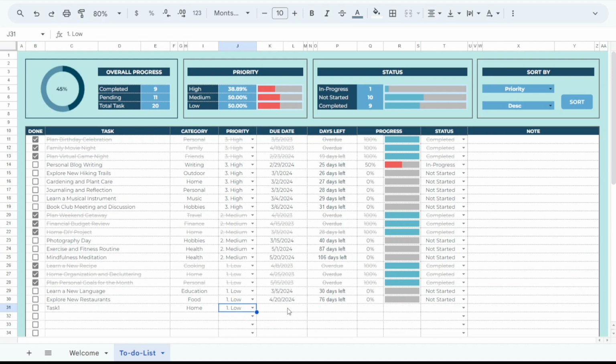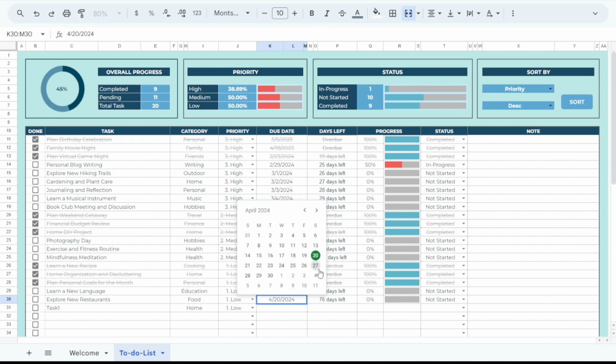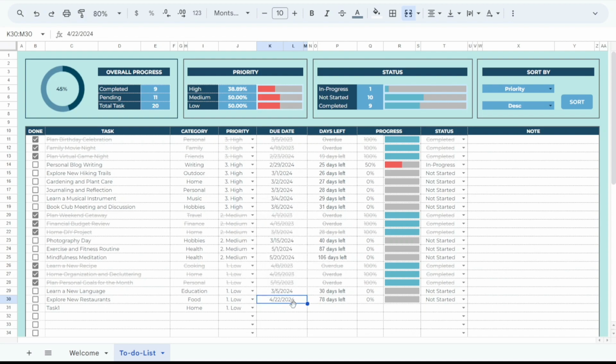The due date column represents the deadline for your task. This column is crucial for time management and meeting deadlines. Entering a due date for each task helps you stay on schedule and reduces the risk of missing any important deadlines.